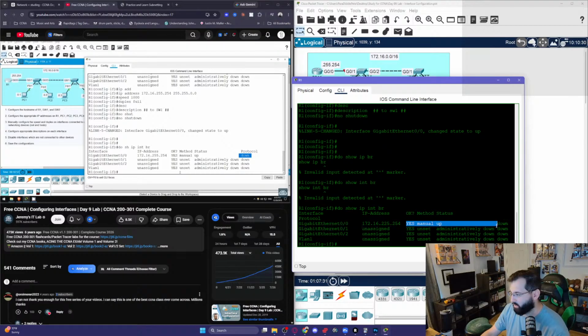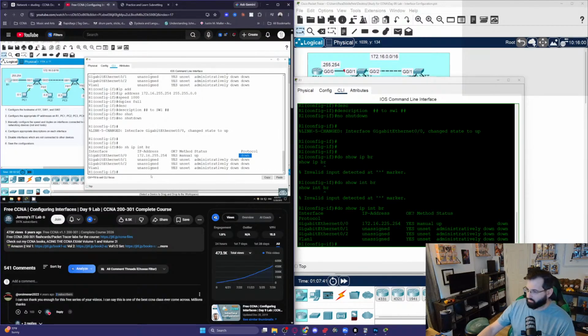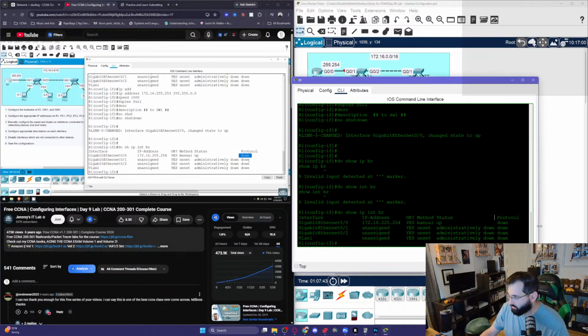Up, manual. Okay. On packet tracer, it's down because I manually configured the speed and duplex on this interface without doing so on switch 1's interface, but we'll fix that soon. That's the downside of using a simulator like packet tracer. Sometimes things don't behave like they should on a real device.